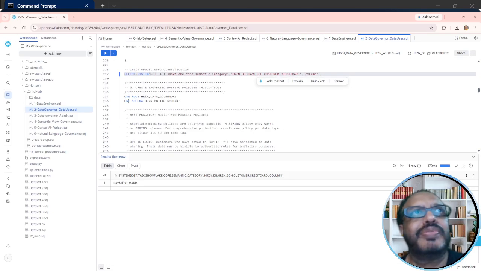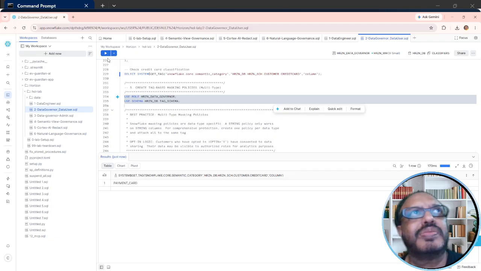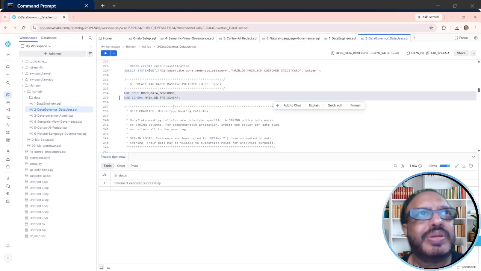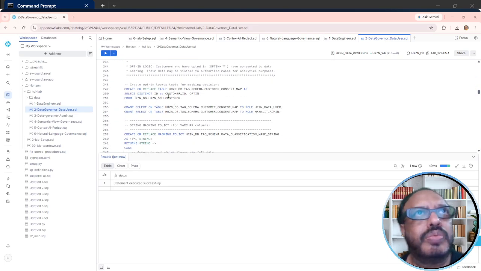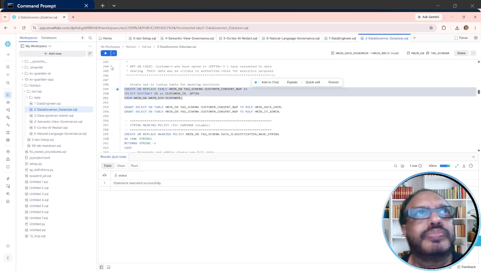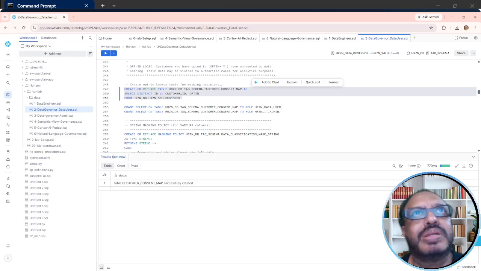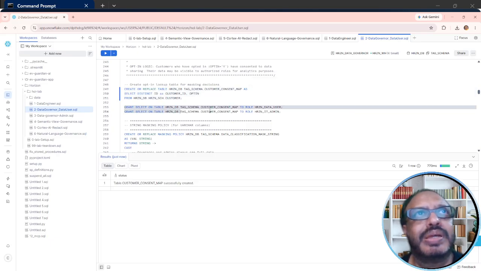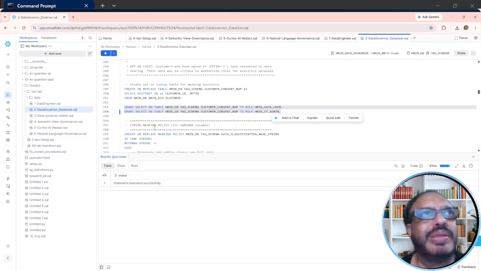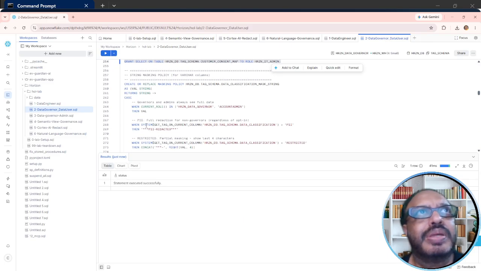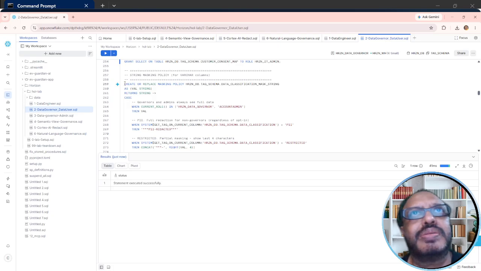Now we'll create a tag-based masking policy. We use the governor and tag schema. Create an opt-in lookup table for the masking decision. I'm creating one table called customer consent map. Grant select privileges on this table to data user and IT admin. Now I'm creating one masking policy called data classification masking.